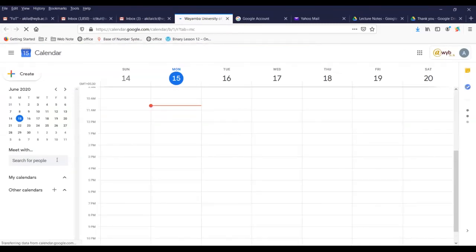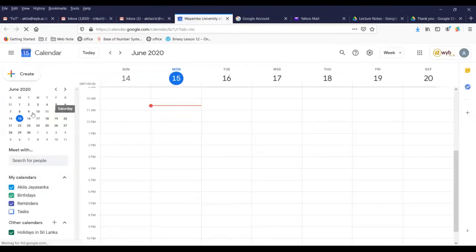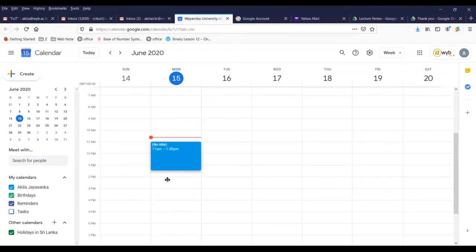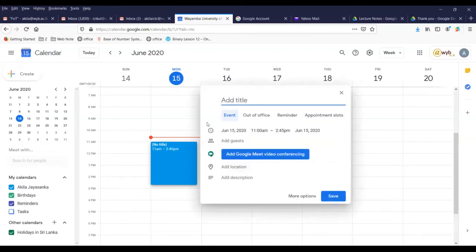Normally you can keep this as a diary. You can just click here and drag the mouse down or up. Then you can add the event. You can add a title here. Again, you have more options. You can go to more options.